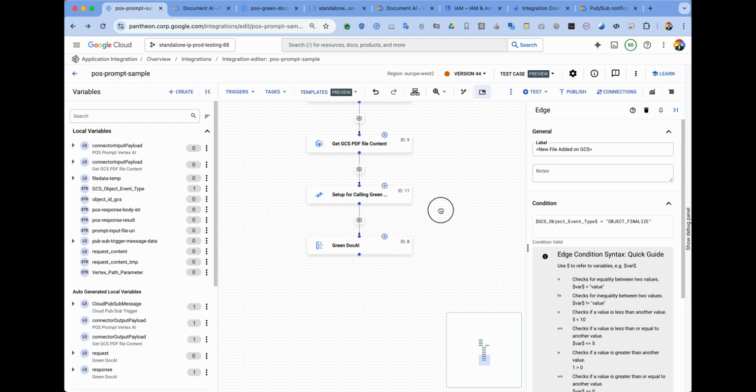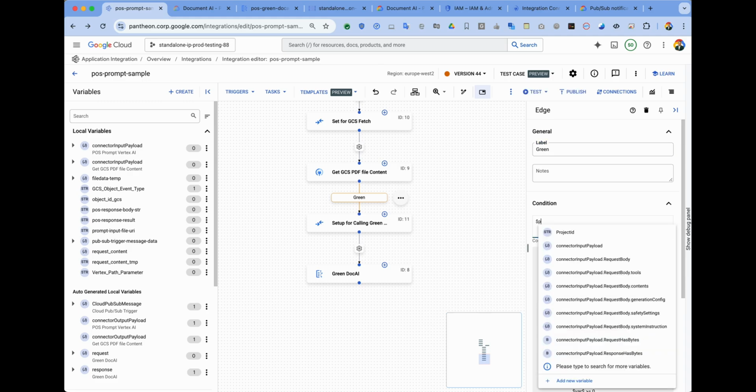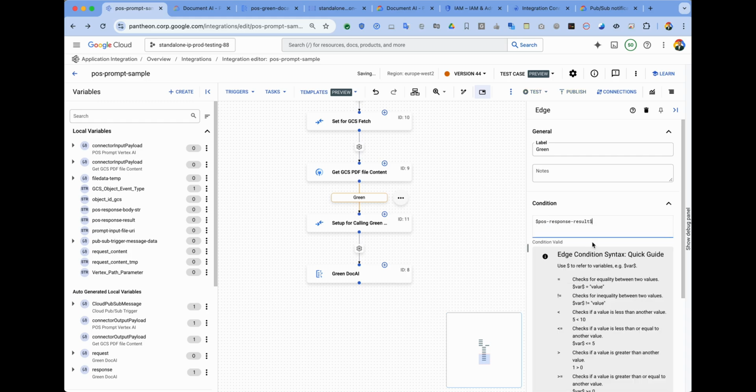Now the similar thing which we need to do is whenever we are setting up for calling green DocAI, I want to add a condition here, and this condition will be essentially when it is green. If you remember, the green, blue, and other responses we are storing into the parse response result, and I can just do when it is green, then only execute it, otherwise don't execute.